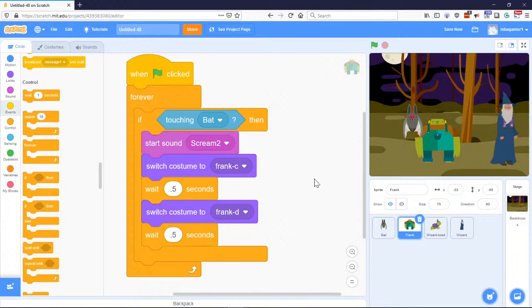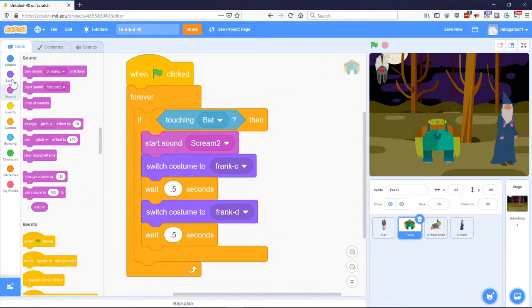All right, so let's go ahead and let's click the flag. All right, now when we click the bat, he should fly down here, and when he touches Frank, Frank should scream and then kind of throw his hands up. And we do actually want it to go back to the original after all that. Well, anyway, let's go ahead and try it. So I hit green, hit the bat.